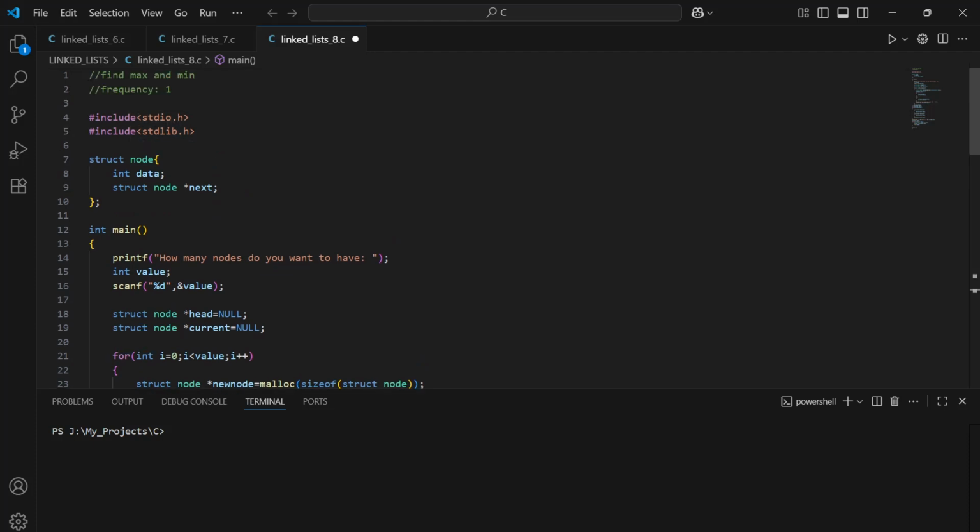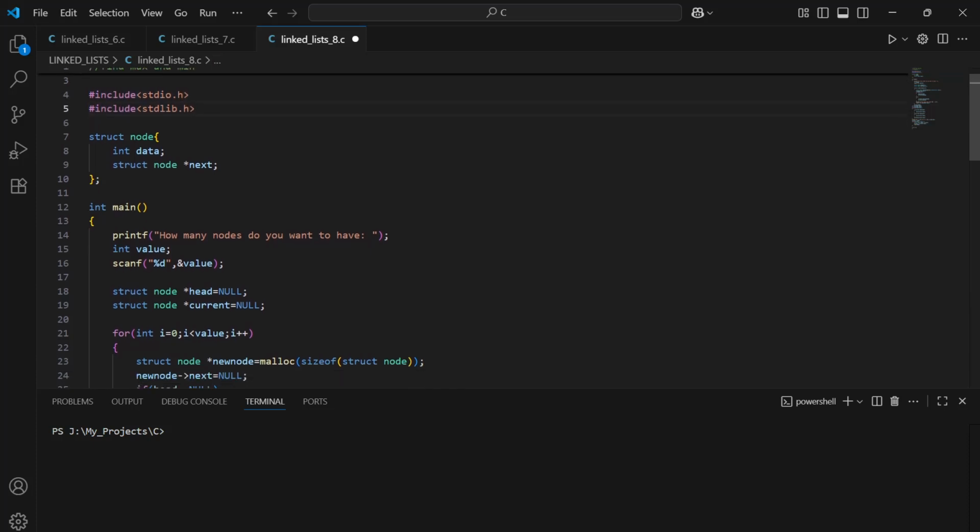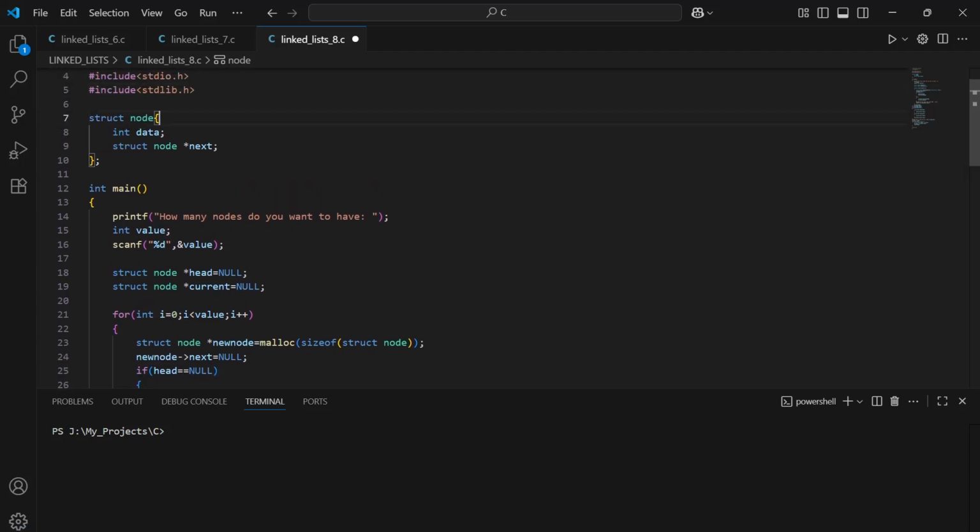First things first, we have to include the basic headers and libraries that we're going to need in this code, which are the standard input and output and the standard library for memory management. Now we're going to define our singly linked list, which is going to include one type of data, which is going to be integer type, and a pointer link to the next node.